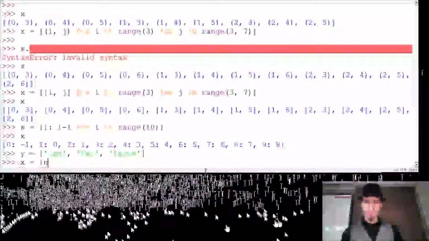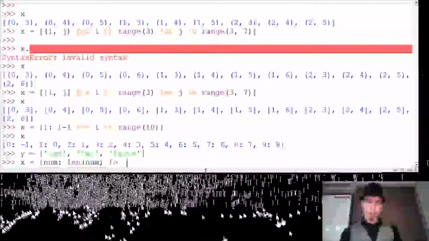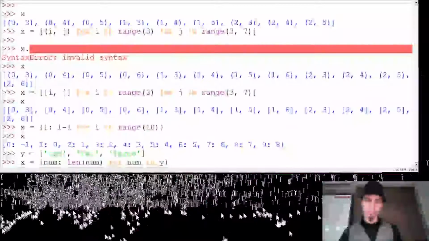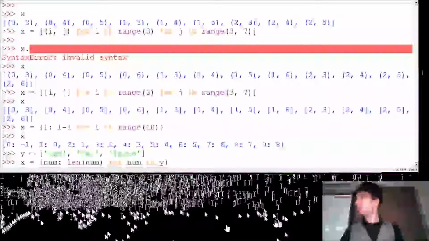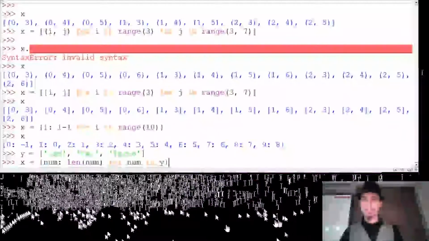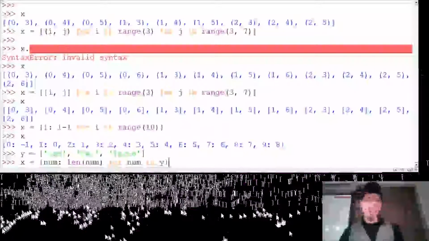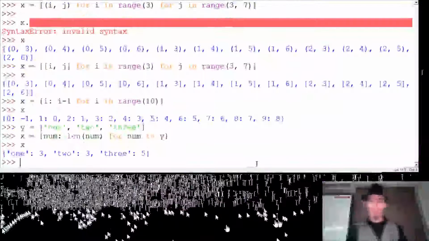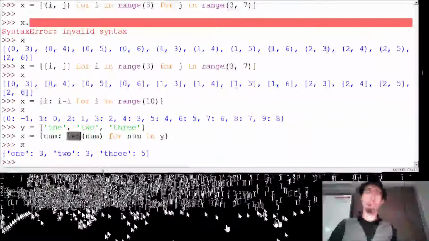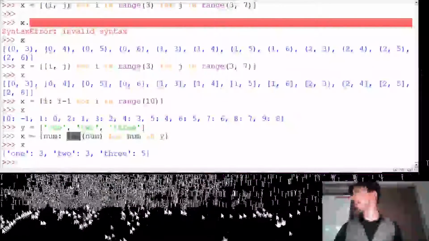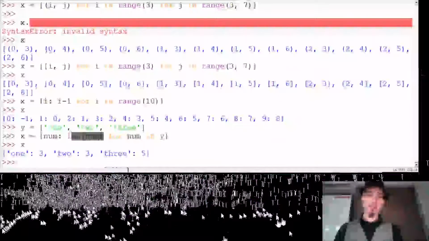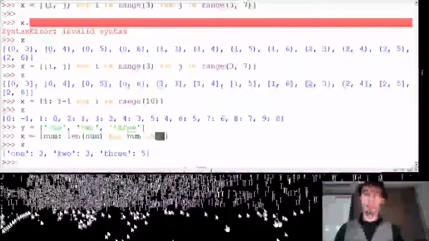Can anyone tell me what this is going to print out? Oh, yes, you're right. Sorry, because I can't count. Len is a Python built-in. I think we covered it last time when we did collections, tuples, and lists. Len gives you the length of either the list or a string or a tuple or whatever. So in this case, we're counting the length of the string num, and num is one of these values we're pulling out of y. Does that make sense?